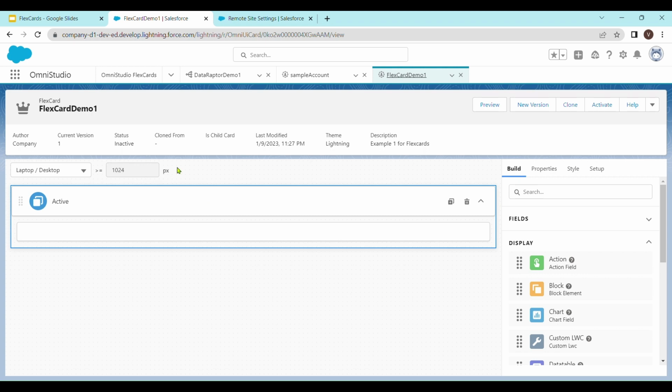Now this header contains information related to the FlexCard, that is the metadata. It has the author name, the current version, status, is it cloned from any FlexCard that was existing, or is it a child FlexCard, last modified, the theme, and the description. Along with that, it also has some actions aligned over here.